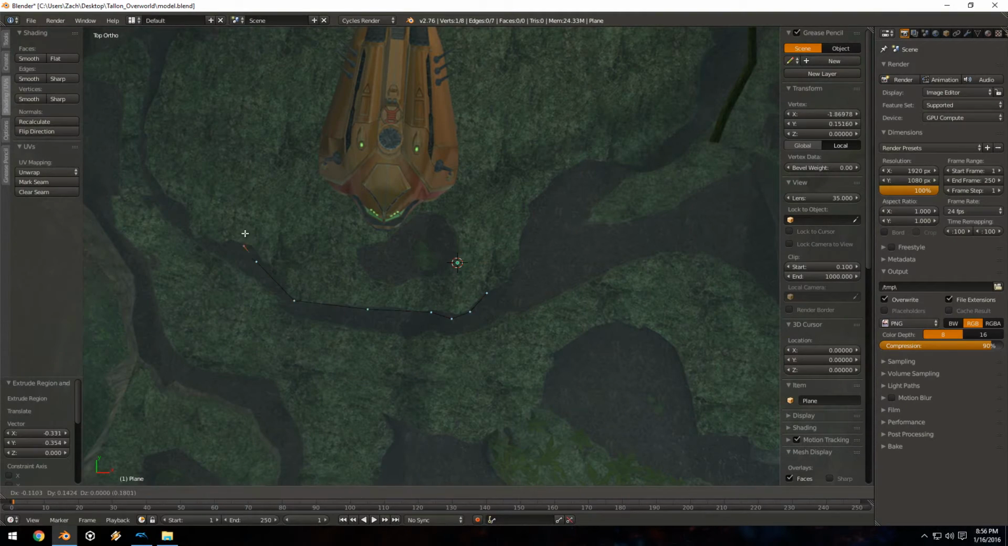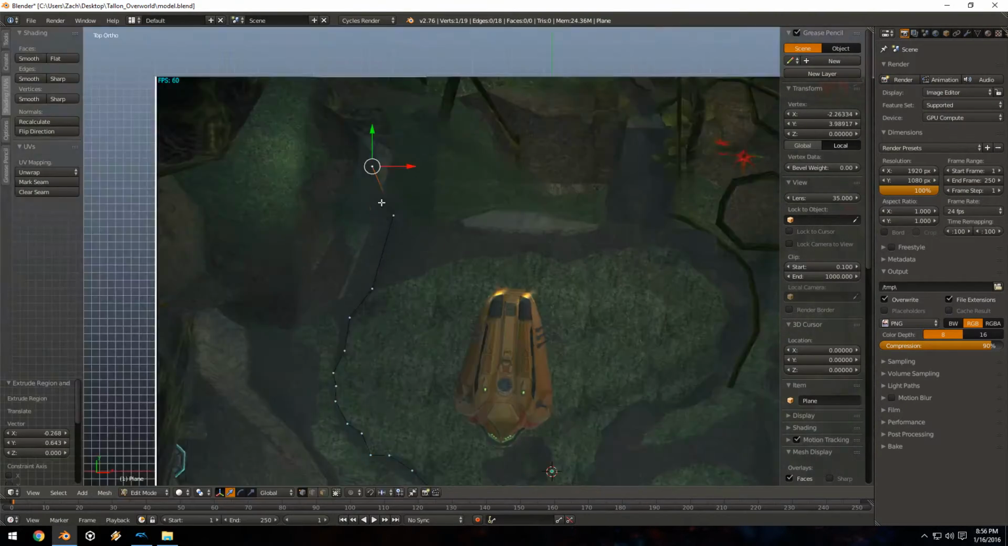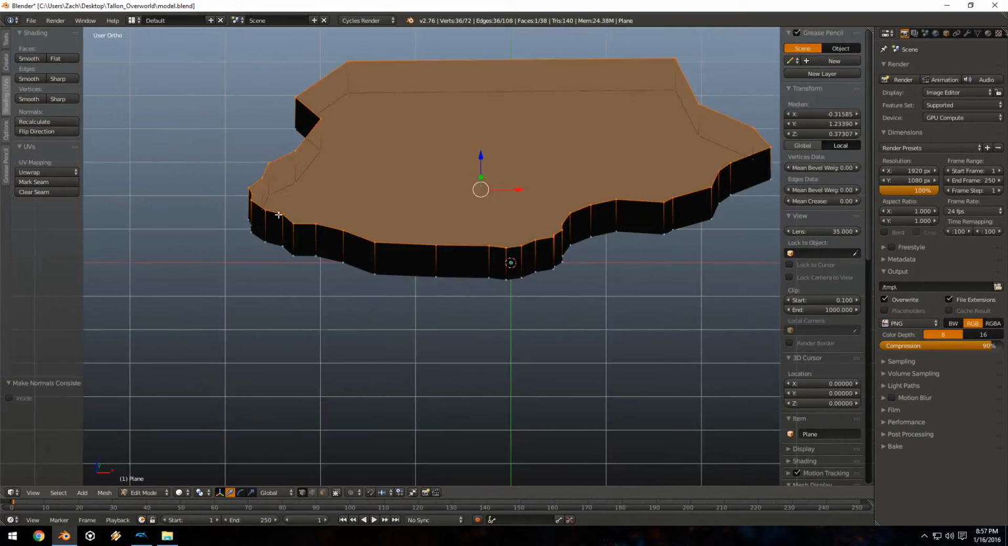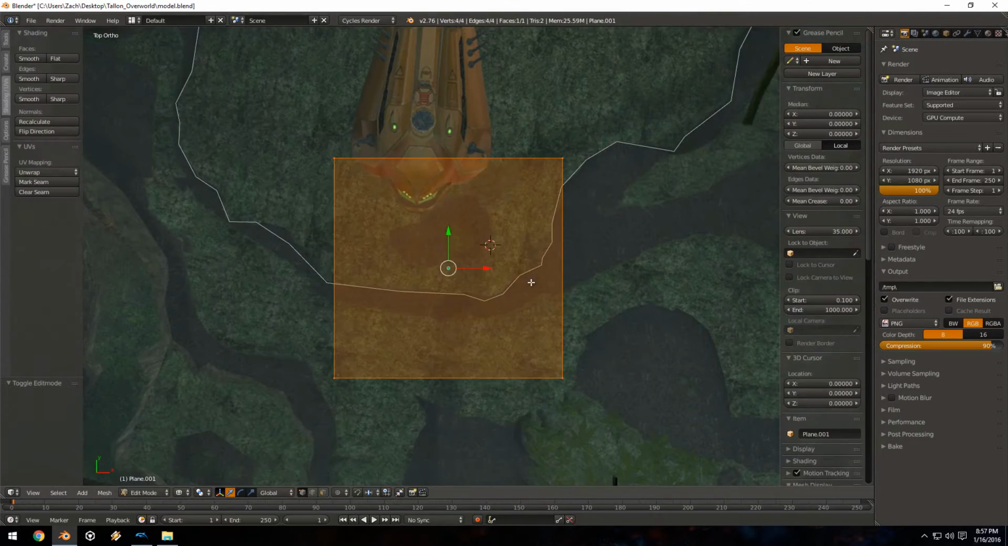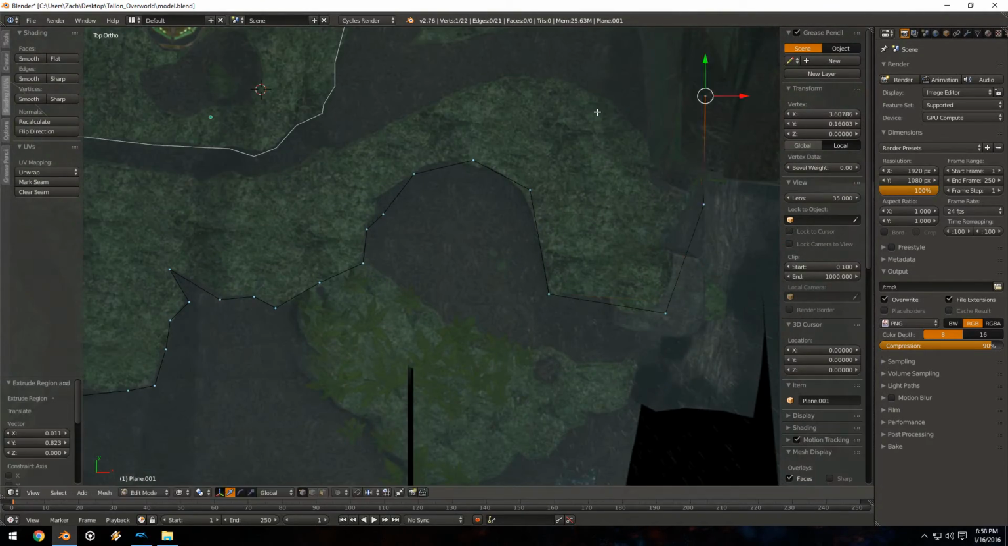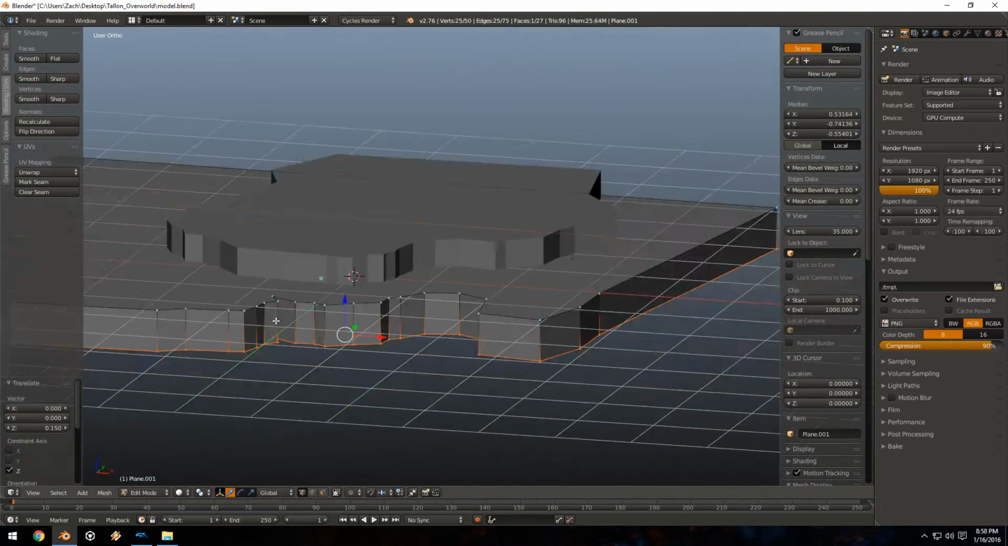Now, as far as modeling the scene, I started out just using some basic tracing with an extruded vertex and then capping off the polygons with a big n-gon, because I knew I was going to be using the remesh modifier at some point, so I really didn't care about topology anyways.